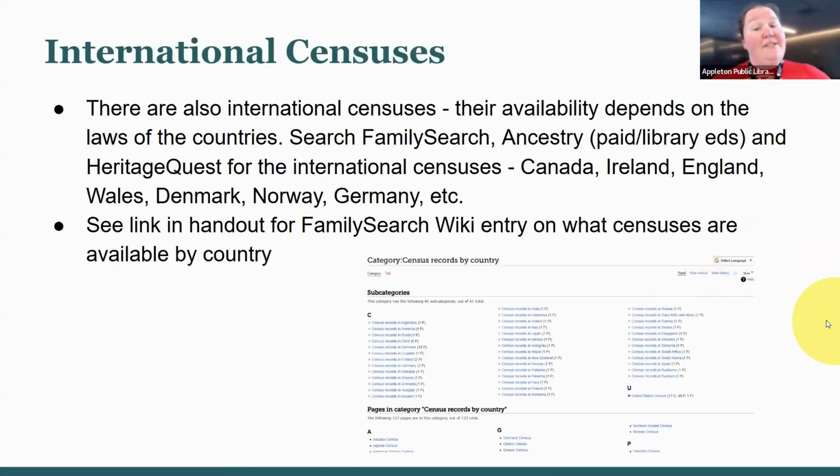There are also international censuses. Again, their availability is going to depend on the different laws of those countries. So search Family Search, search Ancestry, both the paid and library editions, search Heritage Quest. So you'll see especially a lot of Canada, Ireland, England, Wales, Denmark, Norway, Germany, especially on these sites because those are the most common and most open with their censuses at this time.